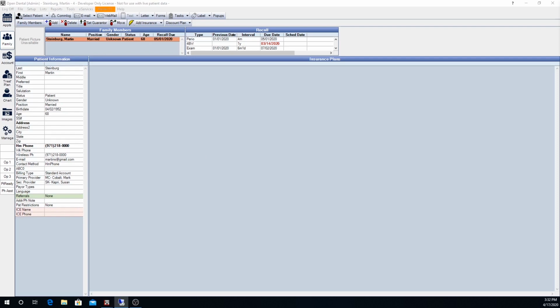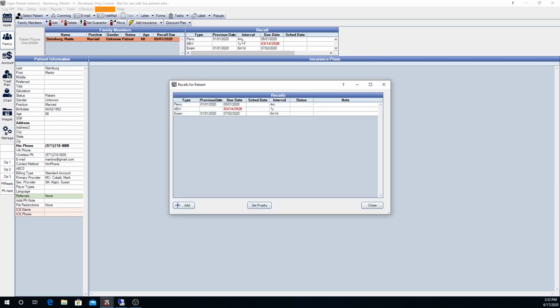Now we will go into our individual recalls for this patient in the recall section in the top right corner. To do this, we will double-click into the recall. If this patient needed to be a prophy patient instead, the Set Prophy button is down in the bottom center. For this patient, we're going to set them back to being a perio patient, but we do need to make an edit on this patient as their recall interval should be 3 months instead of 4.